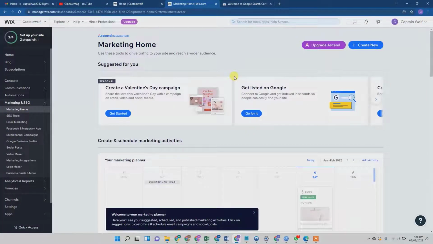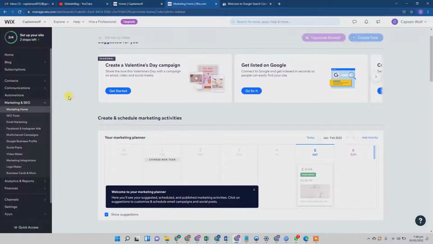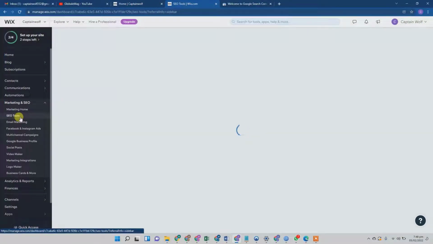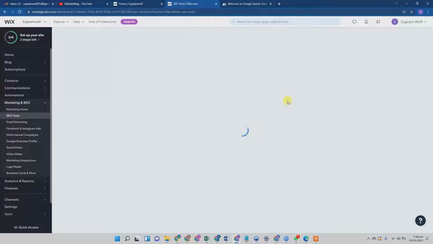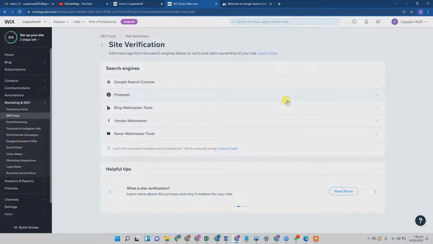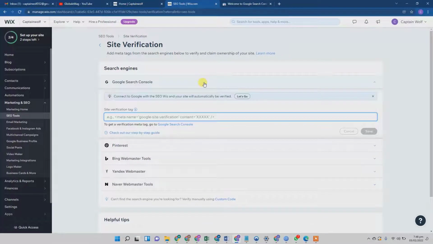When you are at the marketing home tab, from here you are going to select the SEO tools option, as we need to verify our website and put the HTML tag on. In the SEO tools, you will find the site verification option. Once you click the site verification option, it provides different tools such as Pinterest, Bing Webmaster Tool, and Google Search Console, where you can verify the ownership of your website. As we are going with the Google Search Console, we just click it, and here it is asking us to provide the meta tag.